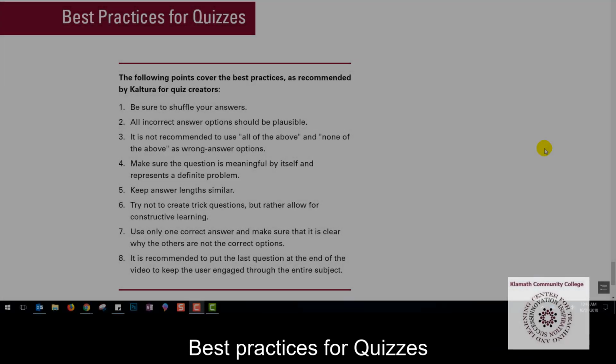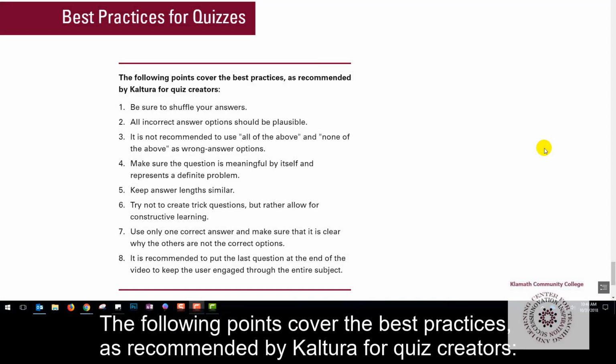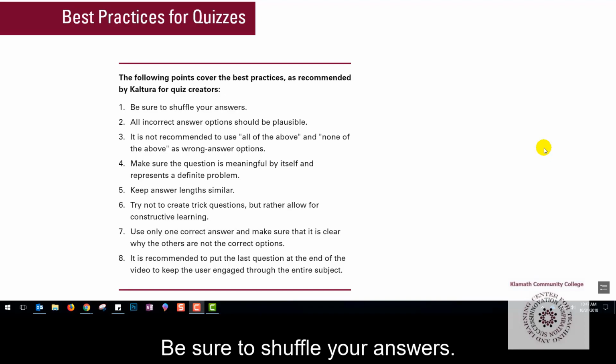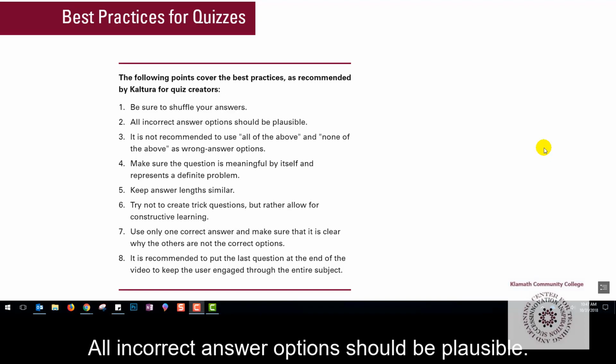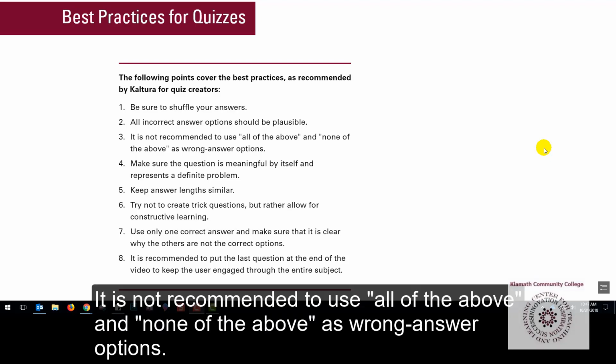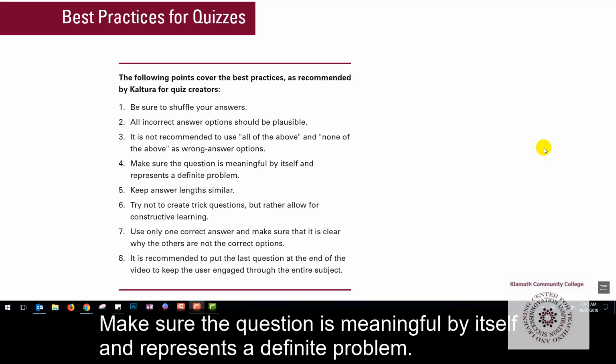Best practices for quizzes. The following points cover the best practices as recommended by Kaltura for quiz creators. Be sure to shuffle your answers. All incorrect answer options should be plausible. It is not recommended to use all of the above and none of the above as wrong answer options.